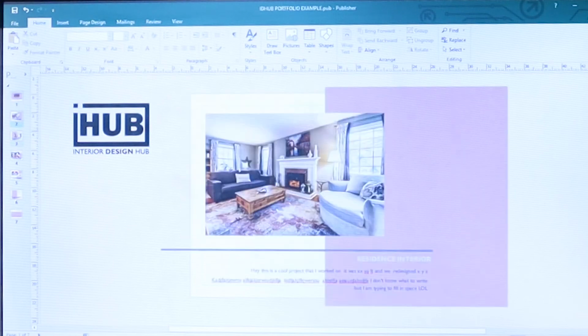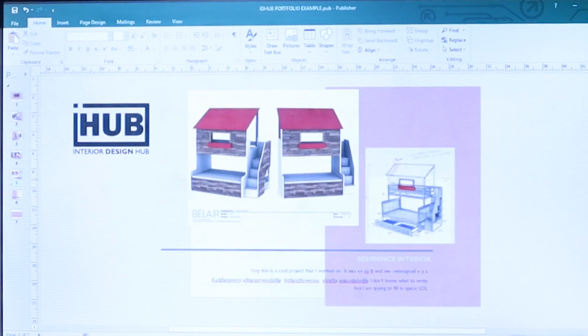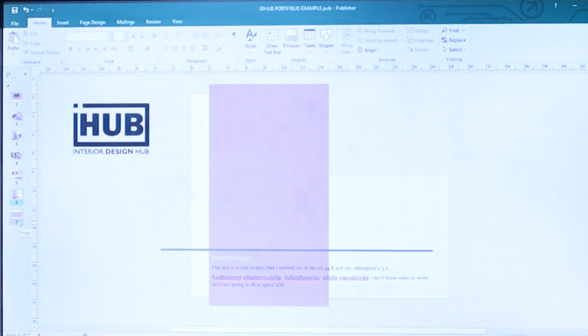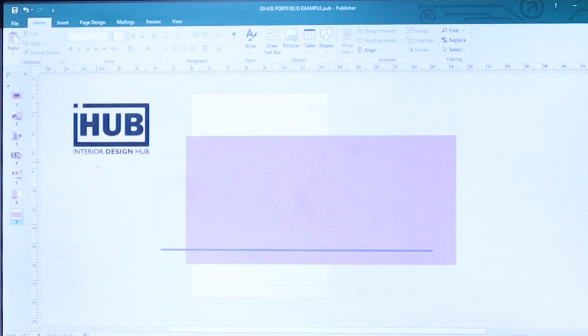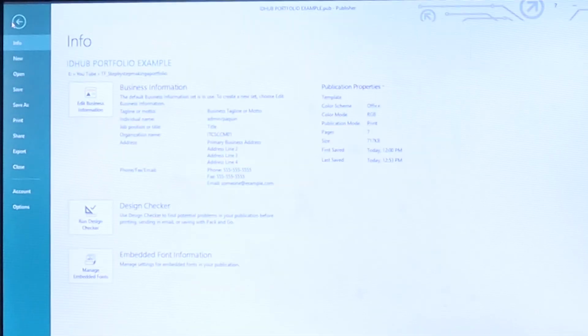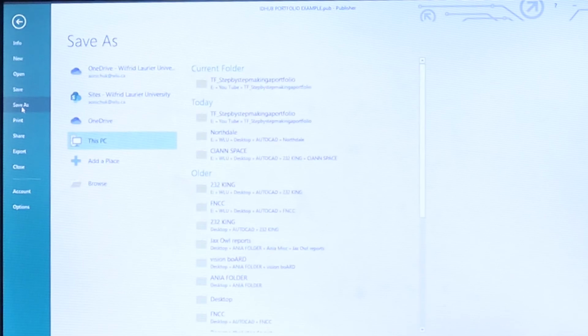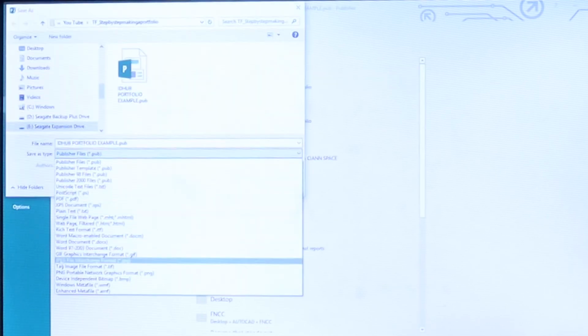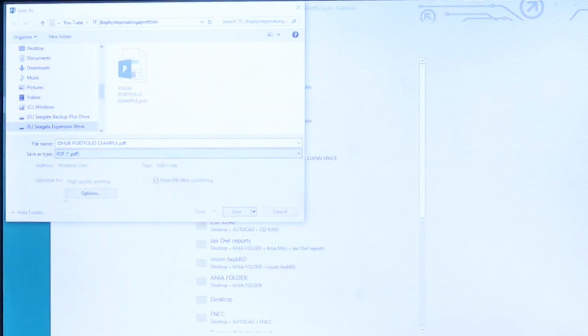All right, so I've kind of showed how I would build that. I don't want to take up hours on this, but that's kind of a concept. And then I would just keep repeating that, however many pages you have. And then the nice thing with Publisher is we just go save as PDF. You can save it as a JPEG. So I'm just going to save it as a PDF.